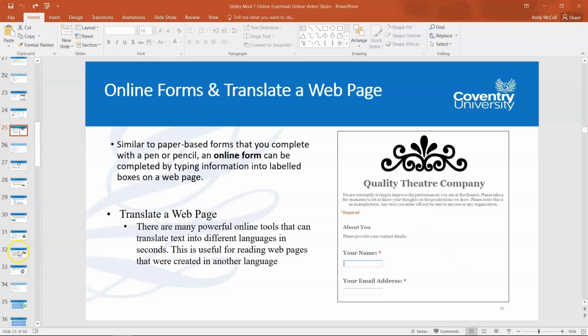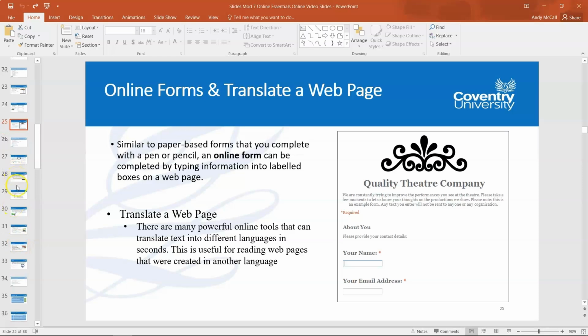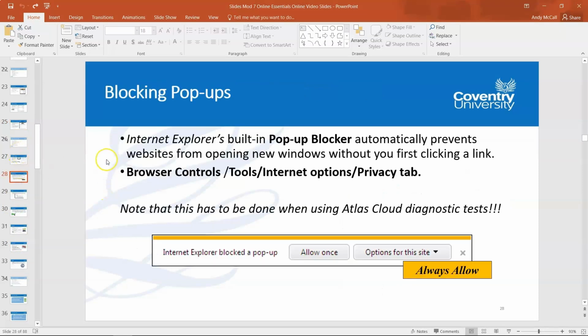Another factor that may come into your test is being aware of pop-ups. Internet Explorer has a really strong tool that normally shows at the bottom, and you may have seen it if you were accessing your diagnostic through Internet Explorer. It automatically prevents any website that opens new windows without you first clicking a link. It's really handy because sometimes you find websites, particularly shopping websites, hounding you with their sales or any deals or anything that's going on.